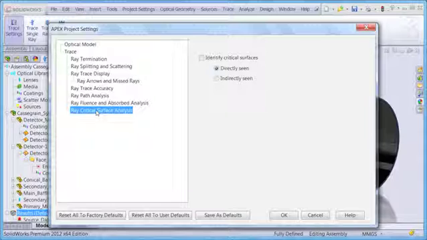Ray critical surface analysis is commonly used in stray light analysis to help to determine the first-order paths of an optical system. Let's start here and take a look at the critical surface analysis in detail. The first thing I need to remember to do is to check Identify Critical Surfaces before the ray trace.